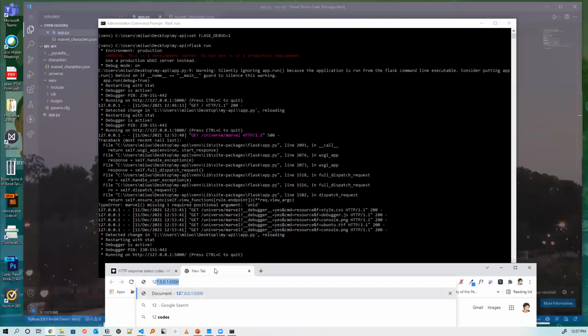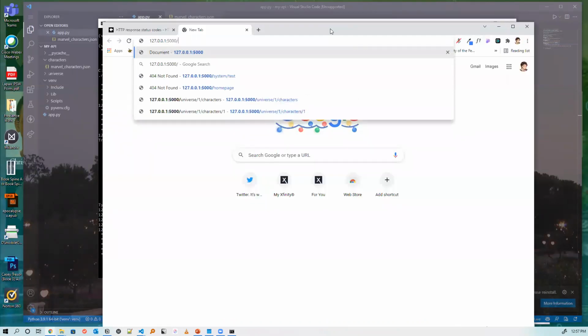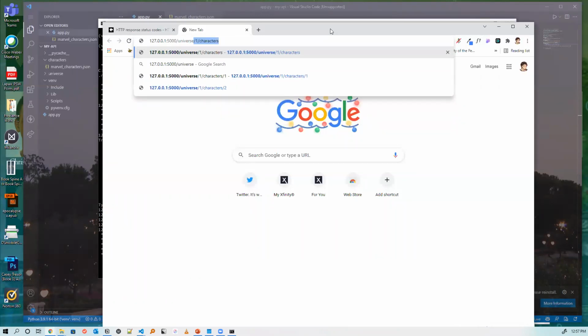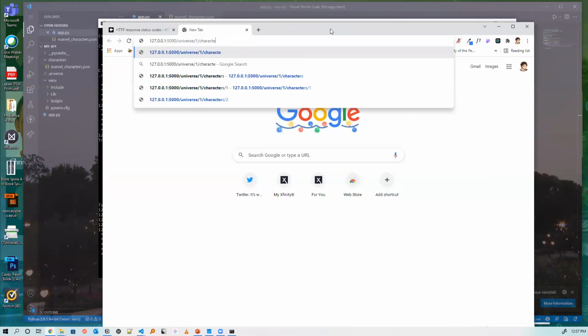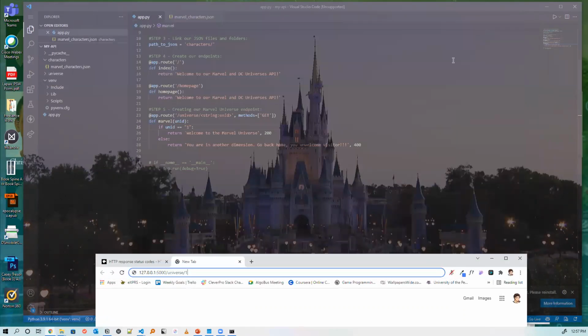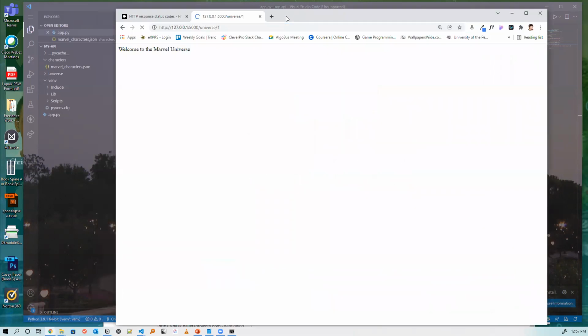One to 7, here we go. Then I go into my universe. Line of code here, I have universe and then the ID. Yes. Do you think it's going to work? Oh, look at that, it actually worked. Welcome to the Marvel universe.